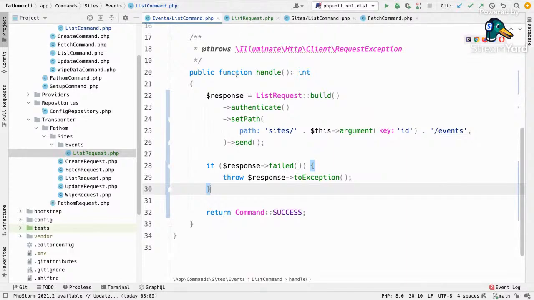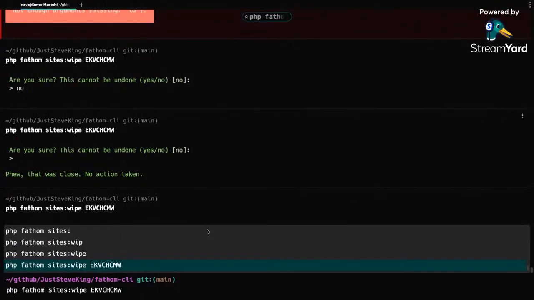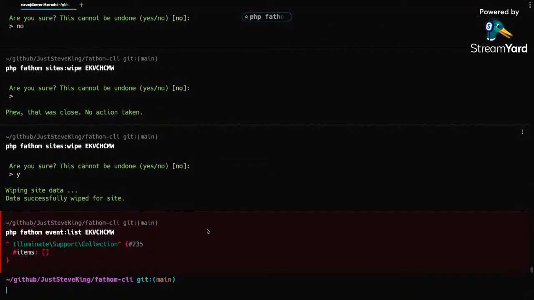So we get the response back. At this point, let's just do a quick die and dump on the response, and then we're just going to collect the data, because I know we're probably going to get a data key back. We don't want to do that. We want the event list for this site. Right, event list, nothing.